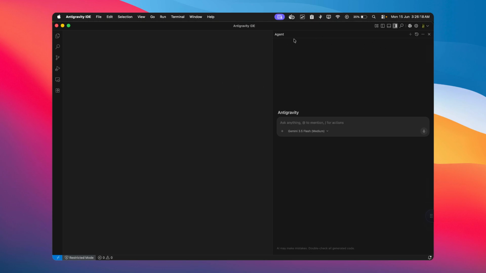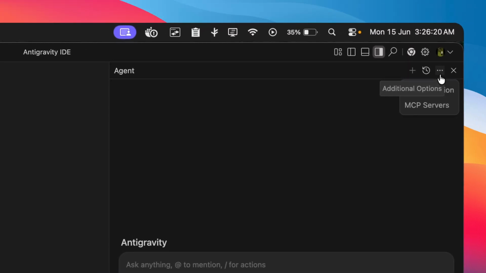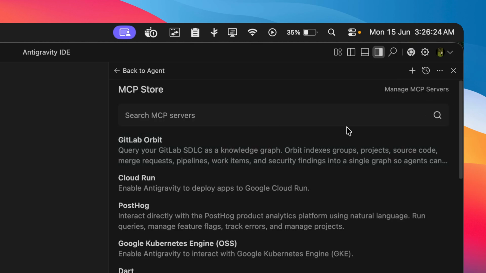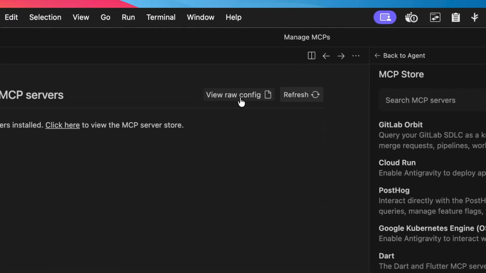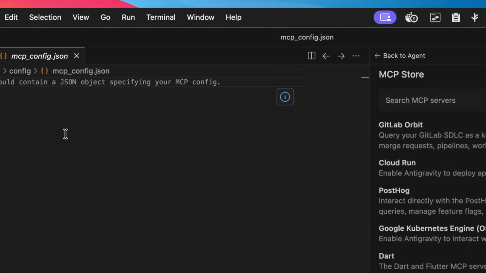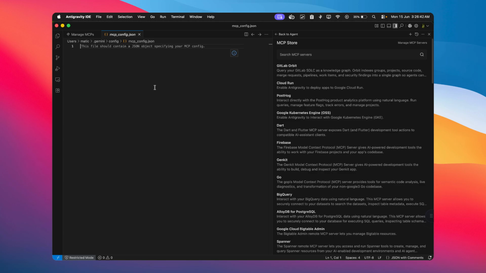And here under the agent section, there is a three dot button. We need to click here and click on MCP servers. So under MCP servers, you will see a section called manage MCP servers. Click on that and you will get a screen showing that no MCP servers are connected. And then we can click on this view raw config file, which opens the MCP config JSON.